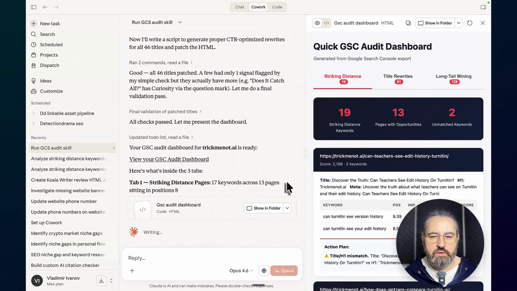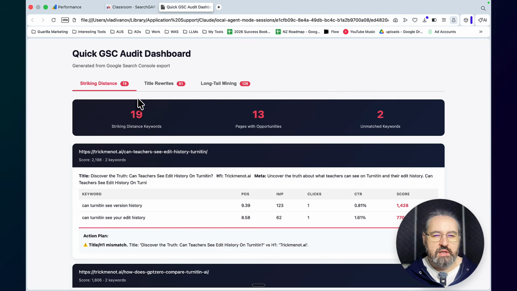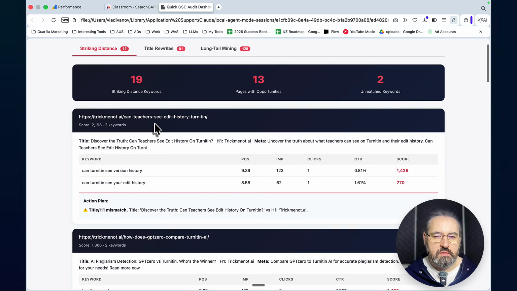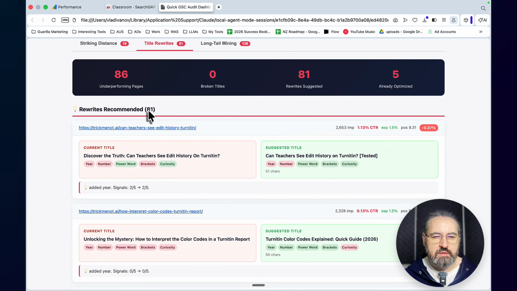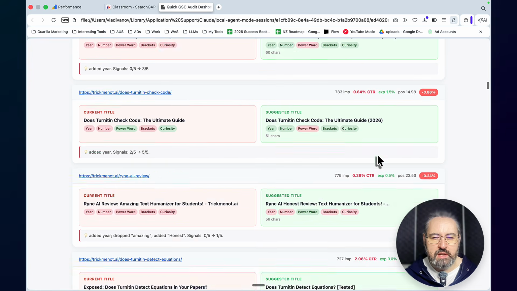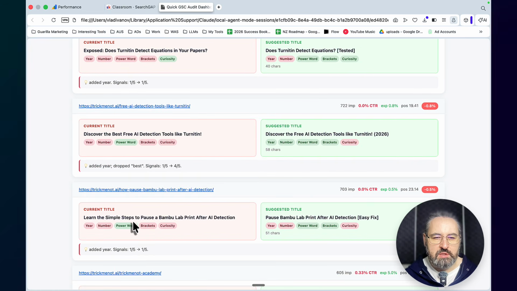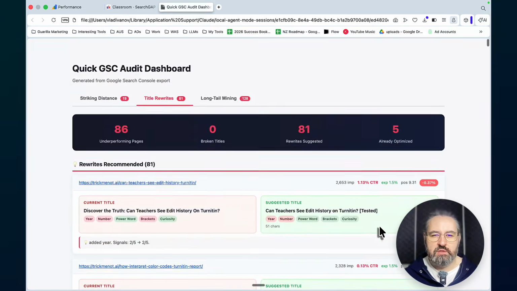Okay, our dashboard is ready. Let's open it up. Okay, so we have the striking distance analysis, the title rewrites, and long tail mining. These are the pages. These are the suggestions. So these are the title rewrites: does turns in check code, does turns in check code the ultimate guide. Learn the simple steps to post a bamboo lab print, post bamboo lab print after AI detection, easy fix. Okay, so far so good.